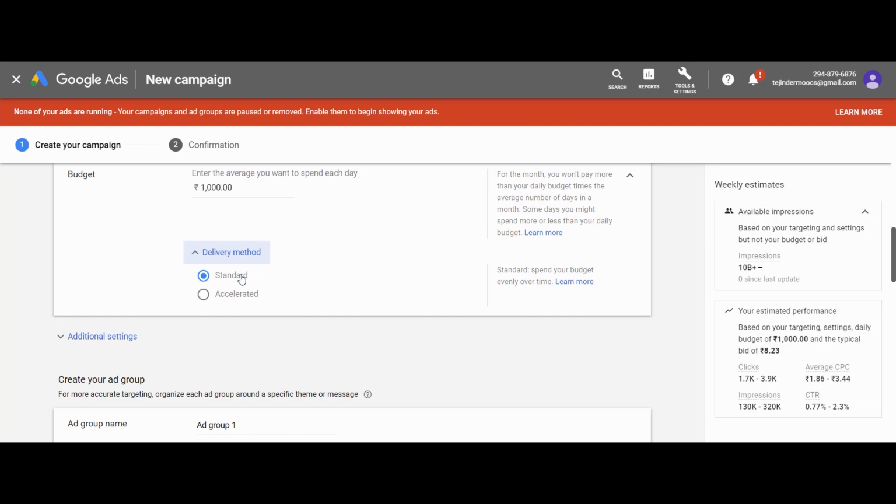Yes, you have rightly thought. In case of accelerated delivery method, our budget will be exhausted very fast and you may end up with your budget in the beginning of the month only. Google will try to show your ads to as many people as it can show in a single day. However, in case of standard delivery method, it's evenly spread across all the days of the month. So we will keep it as a standard.